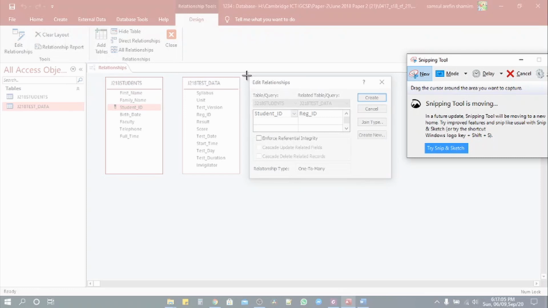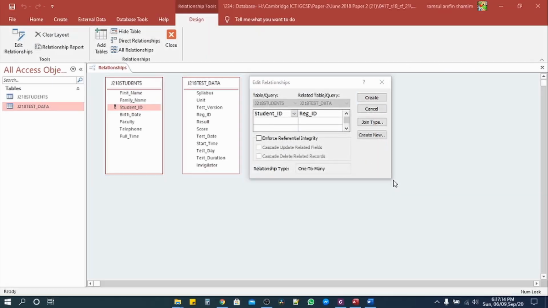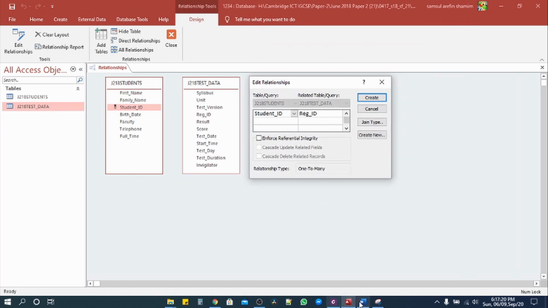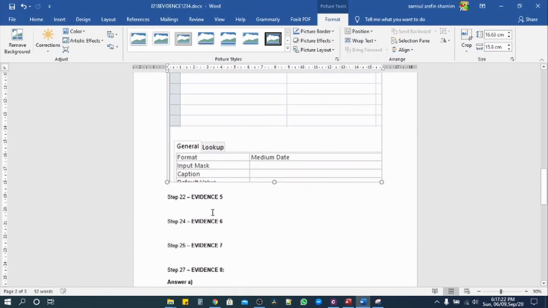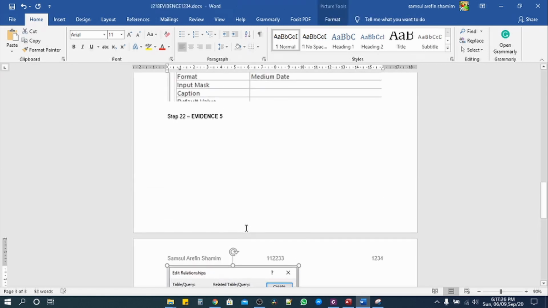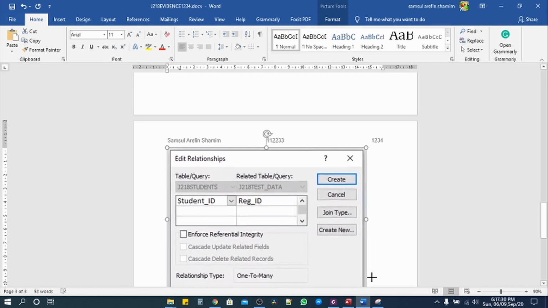I'm going to take the screenshot of this one. Let's copy it from here and paste it in the evidence file. Paste it. Okay, so it's okay. Let's make it bigger.